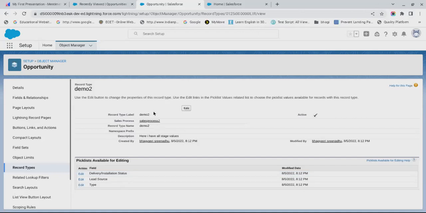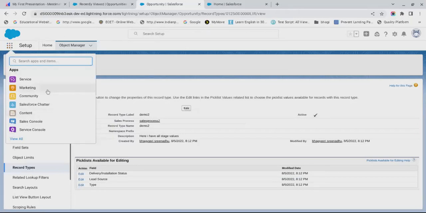I have created two record types, one with the stage control of six values, another with all the values of stages. So let's see. I'm just going back to sales.